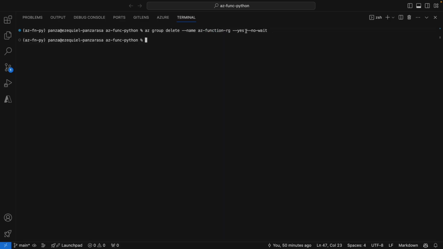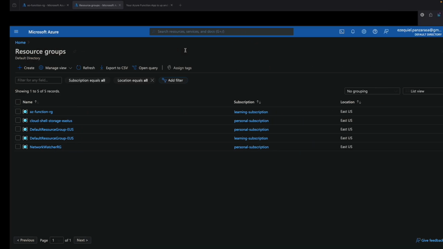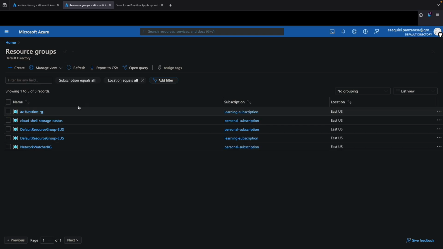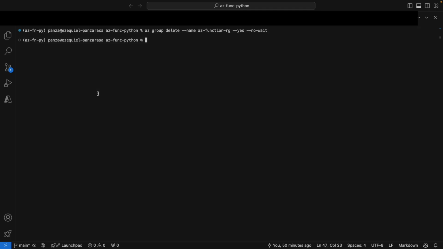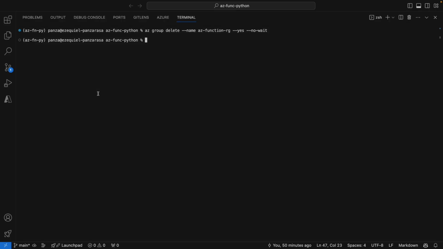yes, so that it doesn't prompt us, and this flag here, no wait, that basically makes the command asynchronous. So it makes the command return immediately to allow us to continue using the command line, but this doesn't mean that the execution has actually finished. It just sent the command to Azure to delete it, but that doesn't mean that the resource has effectively been destroyed yet. For example, we can go back to the Azure portal and we can see that the resource is still there. This will take a few minutes to execute, expect 5 to 10 minutes maybe.